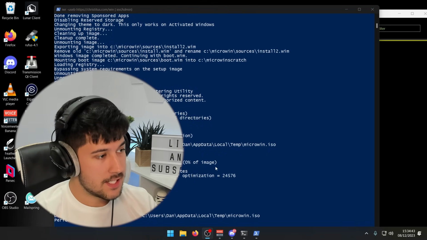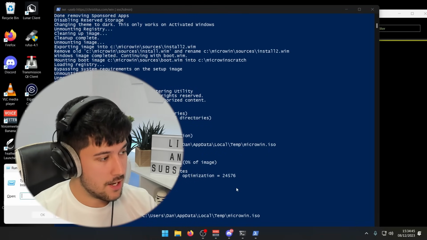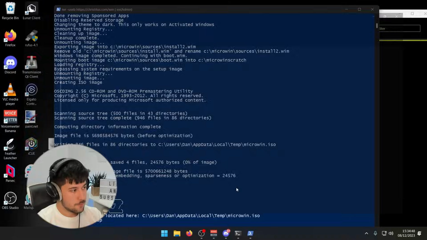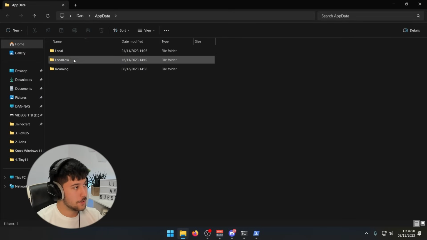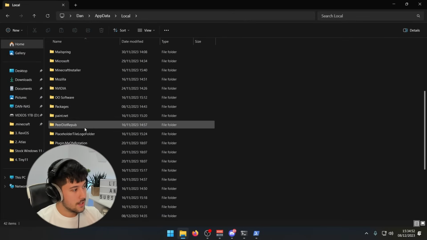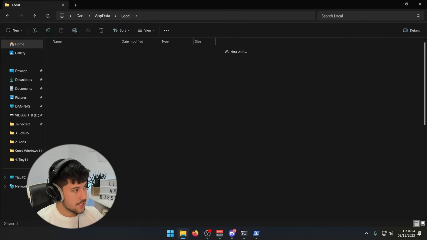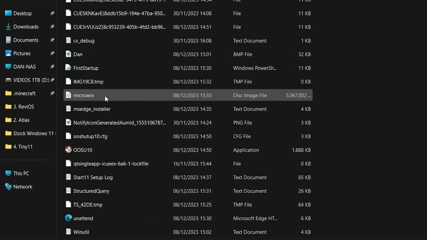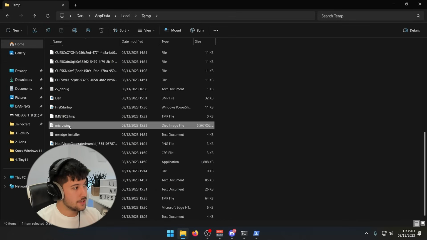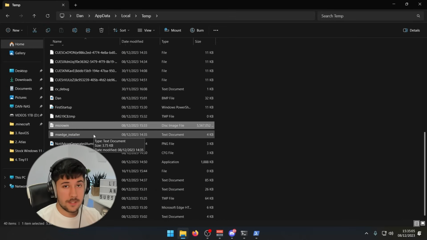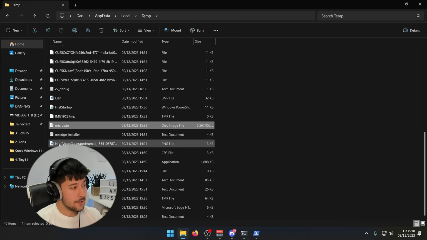So to go ahead and find it, you basically just press Windows key R and type in app data. It's pretty much just like finding your .minecraft folder. But yeah, you go into local here and then go down to, I believe it's temp, and scroll down. And as you can see here, here is our Microwin ISO image. You can put this on a USB using Rufus, or you can use Ventoy if you know what you're doing. But I'm going to burn this ISO to a USB and get it installed.